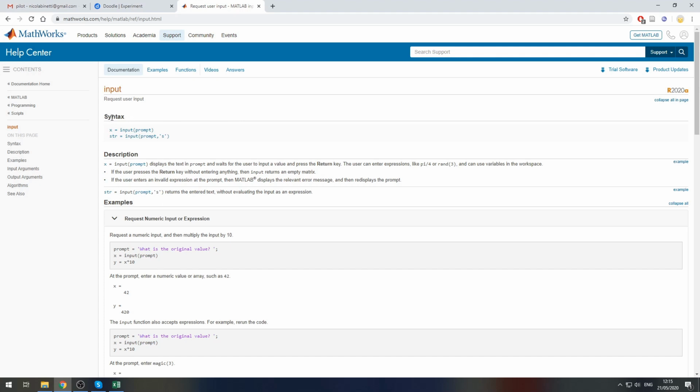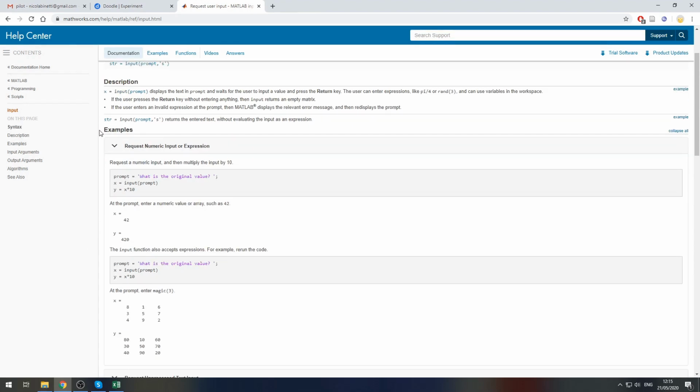When you're looking at a function, you get some basic idea of how to write it down. That's what syntax means, along with a description of what it does and what its inputs are. Conveniently, there are also some examples, which is the most interesting part to us. Here it's showing you the function and the prompt, what's actually going to be displayed on the screen, which is a string of text. You can see it's a string because of the apices here.